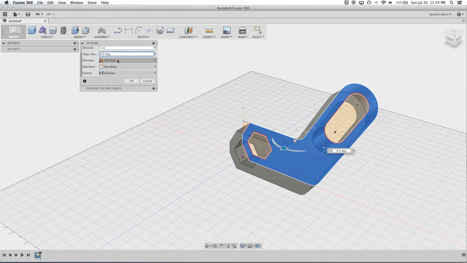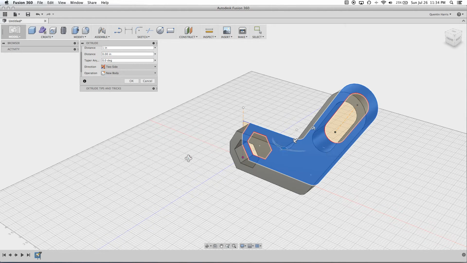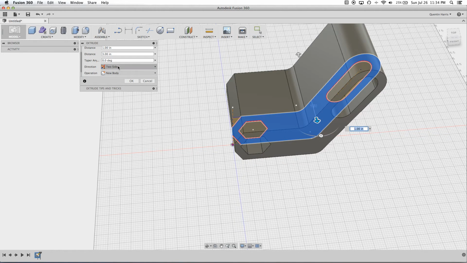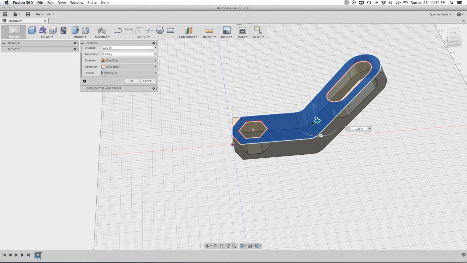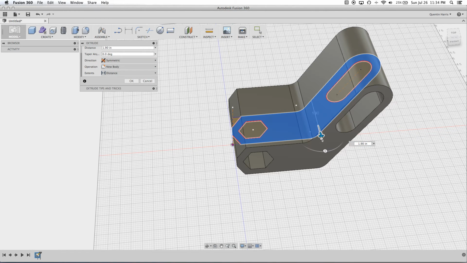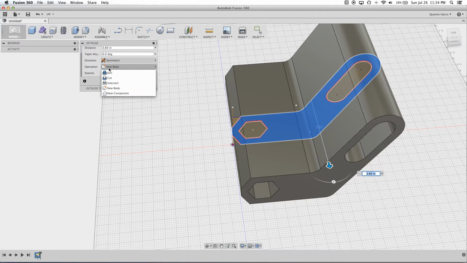Interesting. So direction: one side or two side. So you can have the back side come out 3 inches and the front side come out 5 inches, or the same, or whatever you want to do with that. One side, obviously, is what we were just doing. Symmetric, both sides go out the same distance. So you have some different options here.